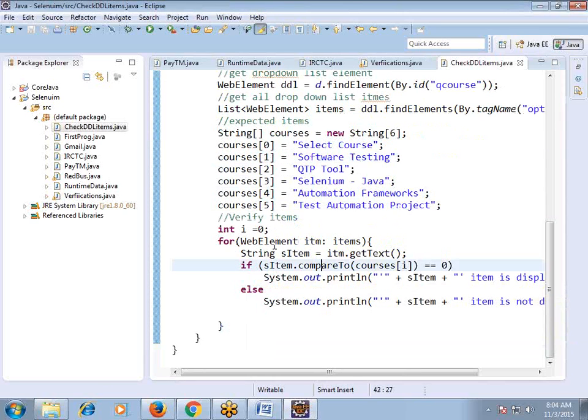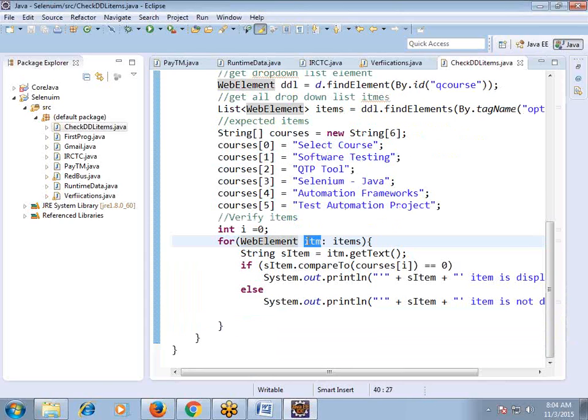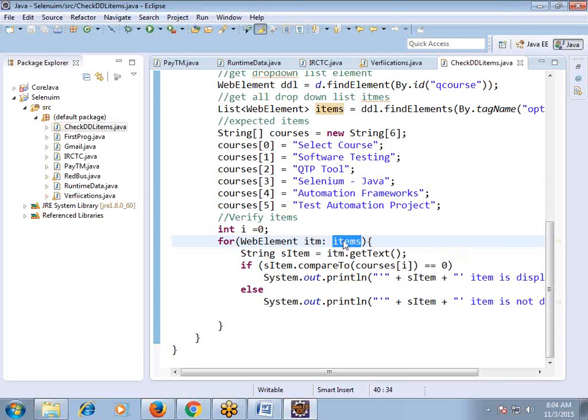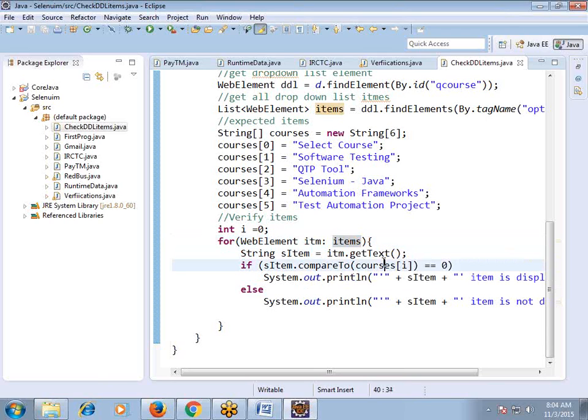See, first time when we are running this for loop, what is this item variable value? It will take the first element in this items list. What is the first item? Select course. Now what is courses of i? The i value is 0 the first time. So it will take the first value in this array. It is select course. Both are the same, so it is passed. Second time, what is the value in this item? The second element in this items list, that is software testing. But what is courses of i? What is the i value currently here?